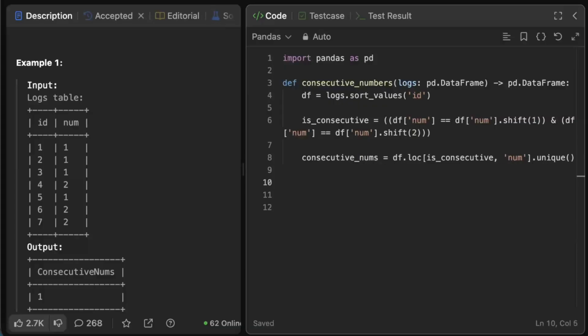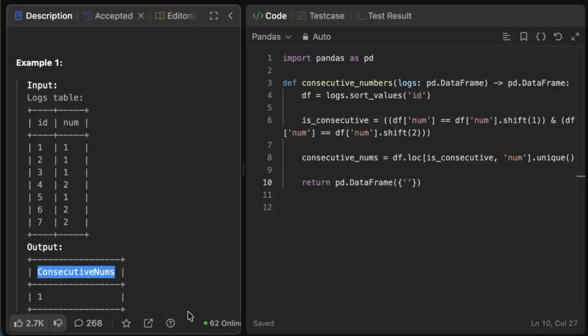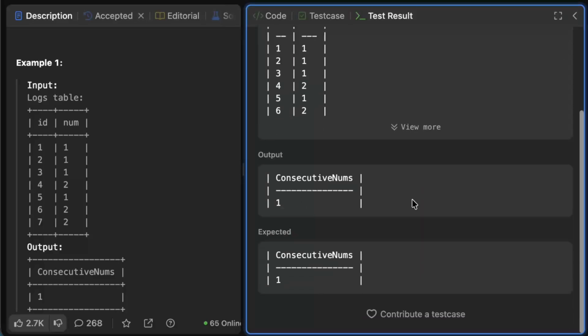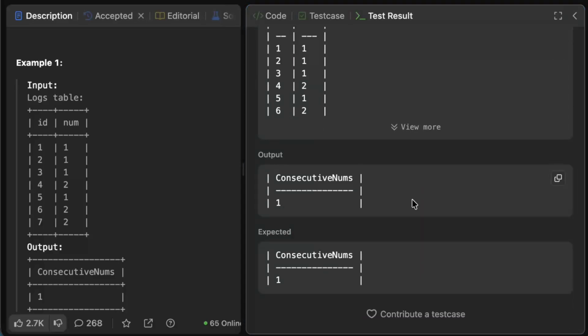And we are ready to return the result. We return a Pandas data frame with the header consecutive numbers and the values, whatever we have in the consecutive numbers list. Let's run this code. And we successfully solved this problem in Python Pandas.